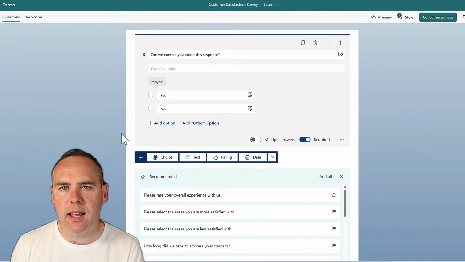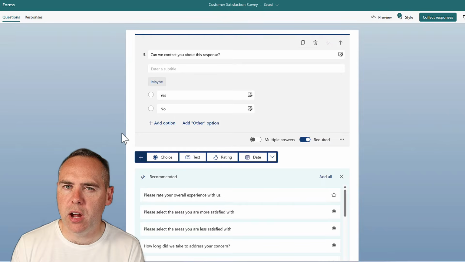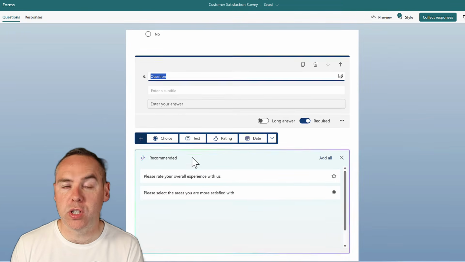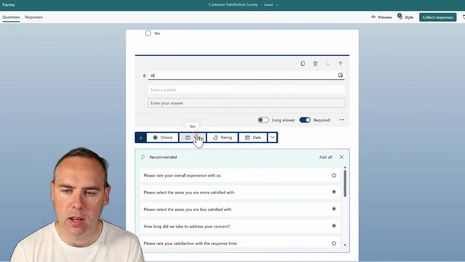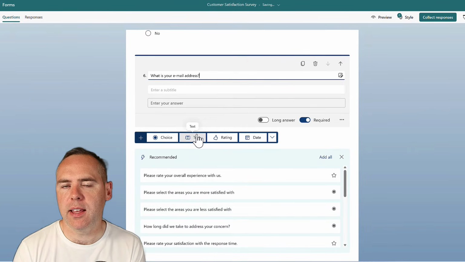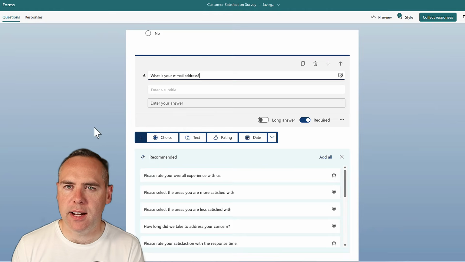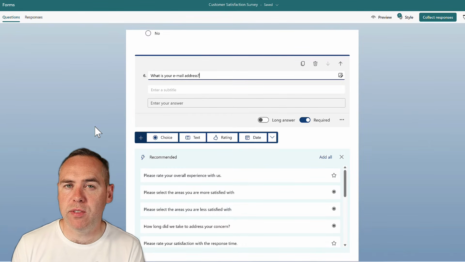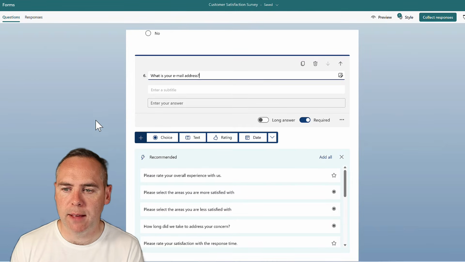So let's consider, how can I have another question that's only shown once this answer is marked as yes? So to achieve that, I'm going to add a text question, which is question 6, and that is, what is your email address? Now, I only want to collect this when someone can be contacted. Otherwise, GDPR and the like, or data privacy rules, we may not want to do that.